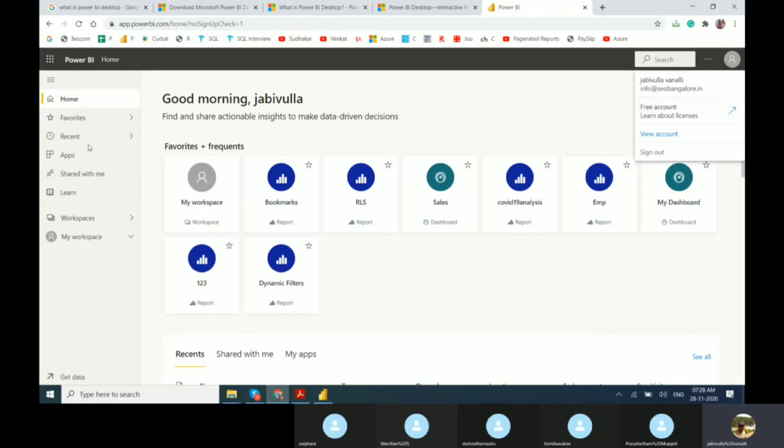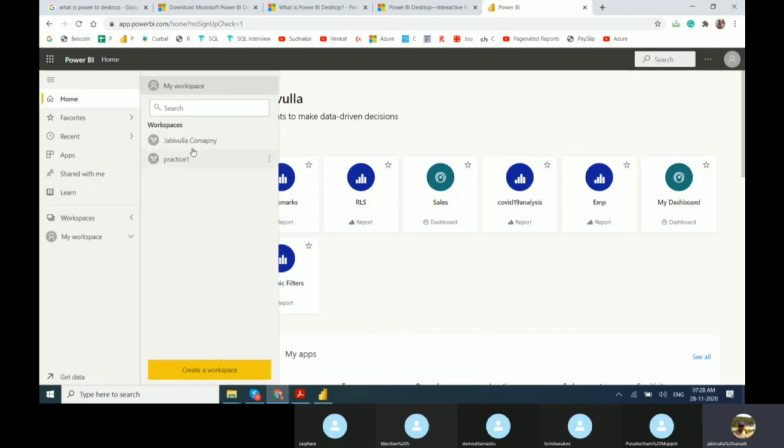Okay, so here we'll publish the reports. Here two types are there. Workspaces. Workspace is nothing but like sharing and collaboration. In a workspace we can add members, and we can delete members. For example, this is my workspace, Zabiullah company. Workspace settings, workspace access. If you want to create a workspace, here you just click on create a workspace. But if you want to create a workspace, we need a license.